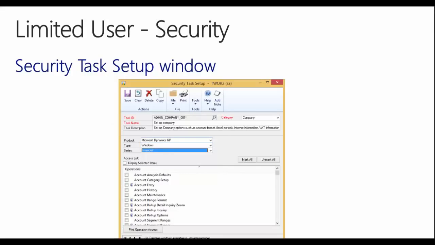You'll see here in the Security Task Setup window, there's a new icon next to resources that denotes that the window is available to limited user types.